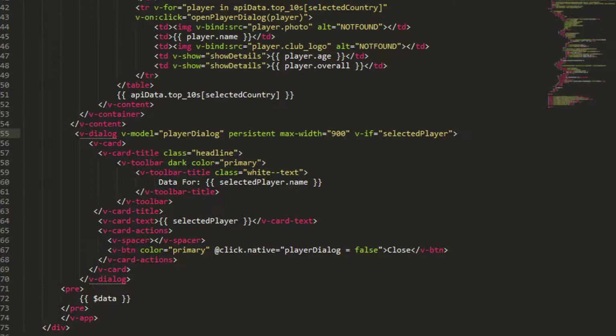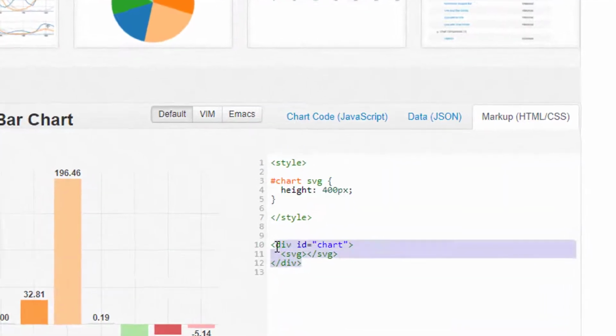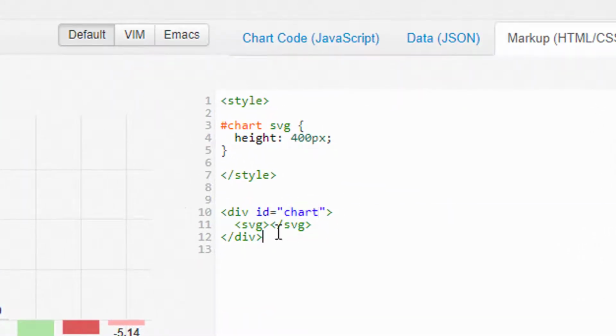And then I need to go back into the NVD3 page and have a look at the markup. So we can see here that we've got a div with an ID of chart, and inside there is an SVG, and that's actually the element inside which our chart will be drawn. So the only HTML we actually need is this small section here to be able to draw our chart.